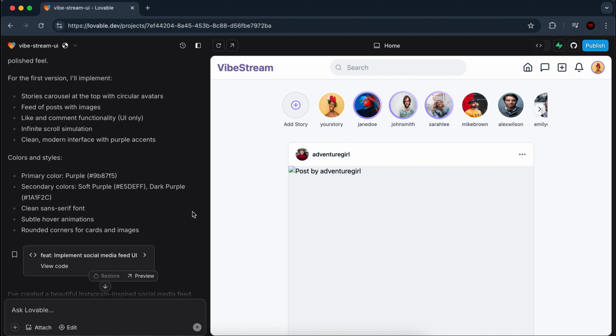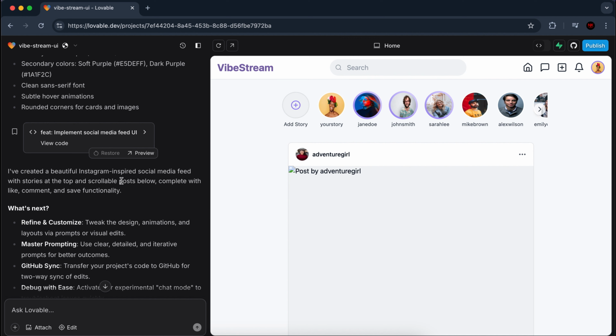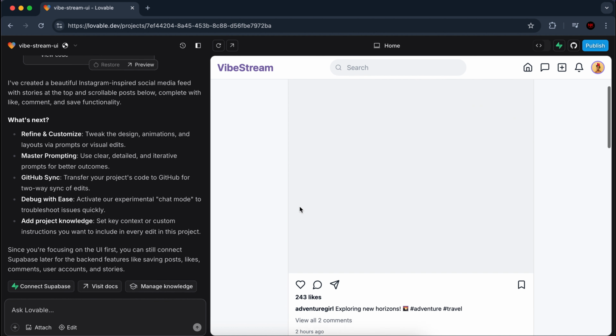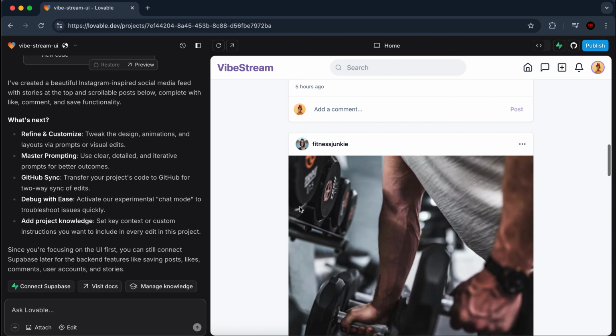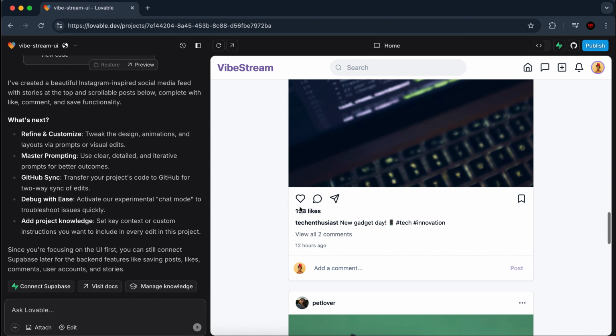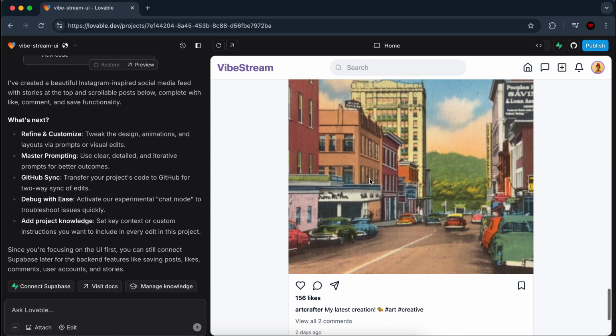Okay, so as you can see, the app is now ready, and it's saying that I've created a beautiful Instagram-inspired social media feed with stories at the top and scrollable posts below, complete with like, comment, and save functionality. So let's see what the app is like. There is infinite scroll, and wow, this is exactly like Instagram. This is pretty cool. And wow, there's actually even a coding post over here. This is really impressive.